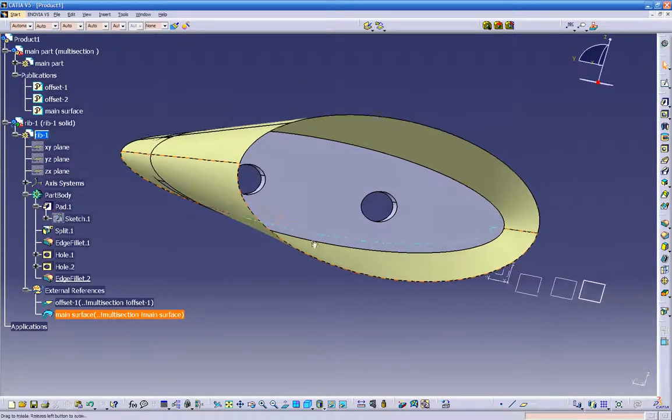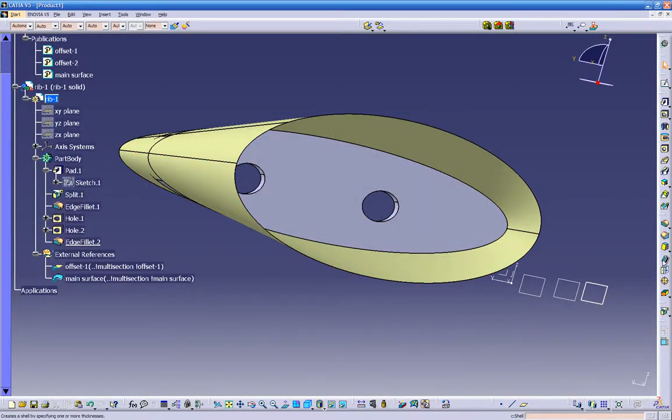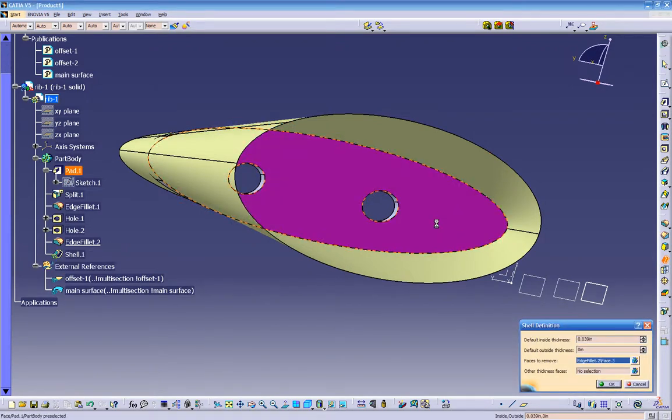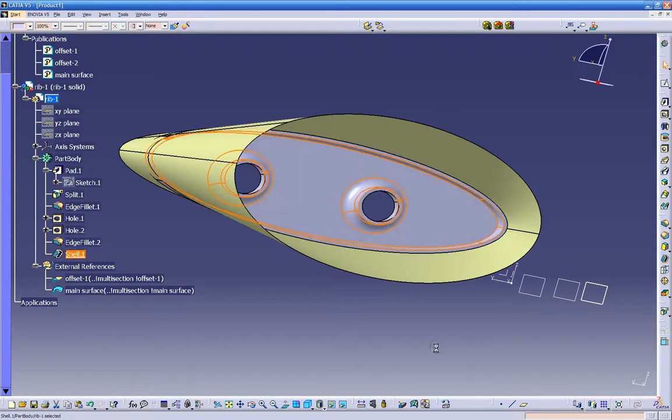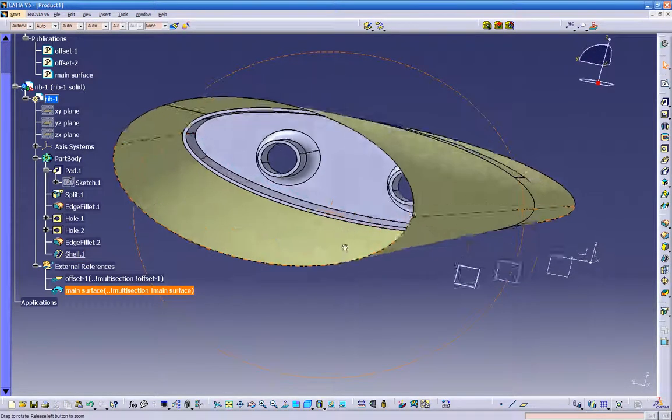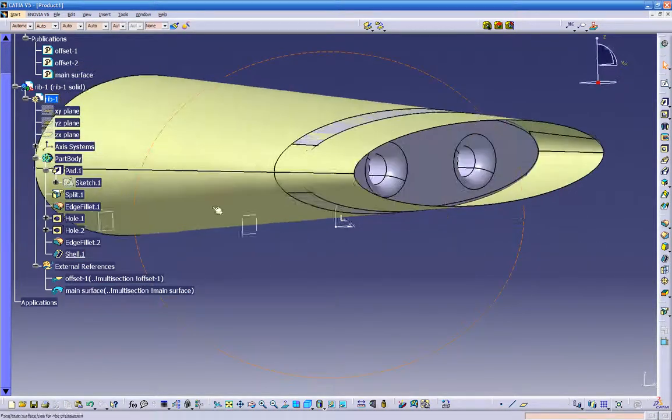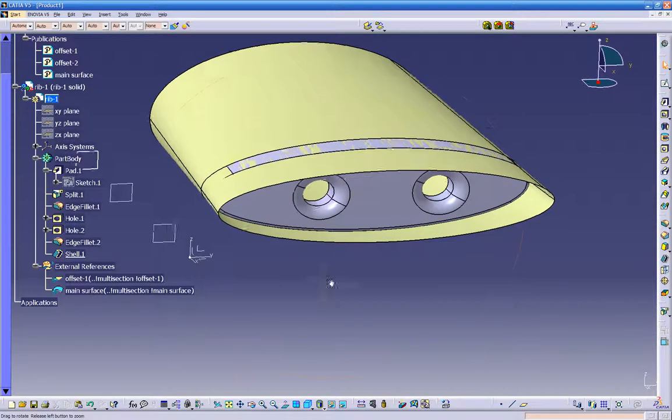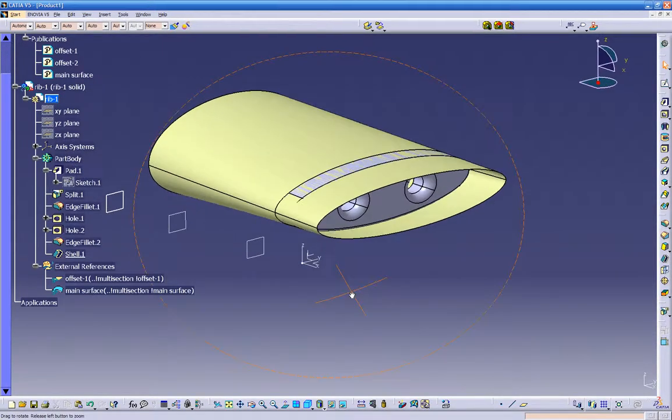Let's create a quick shell over here. Let's go on the shell. Click on the surface. Let's make it 50,000. So we have our first rib in here.